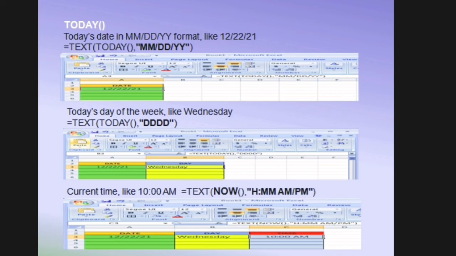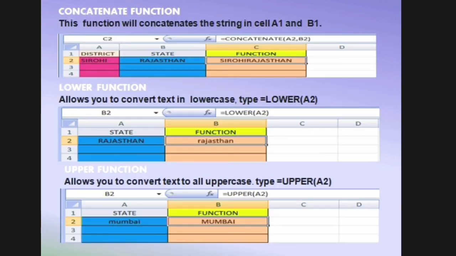Concatenate function. This function will concatenate the strings in cells A1 and B1, like cell A1 is Sirohi and cell B1 is Rajasthan. Then it will show the output in cell C1, that is Sirohi Rajasthan, in a single word format.